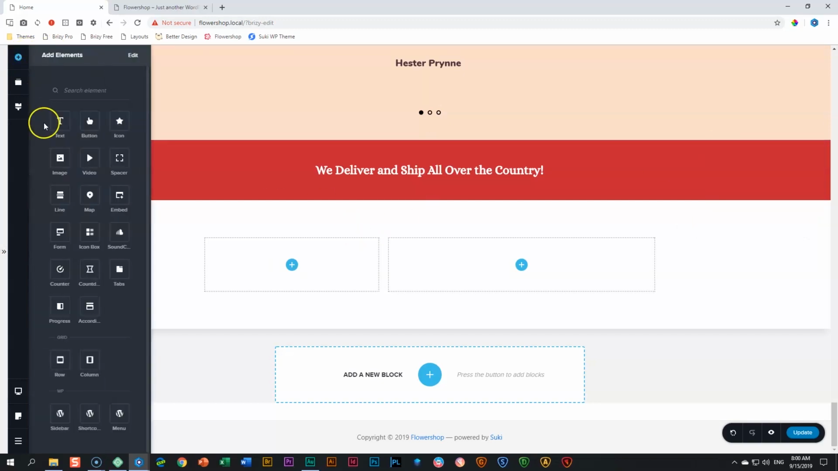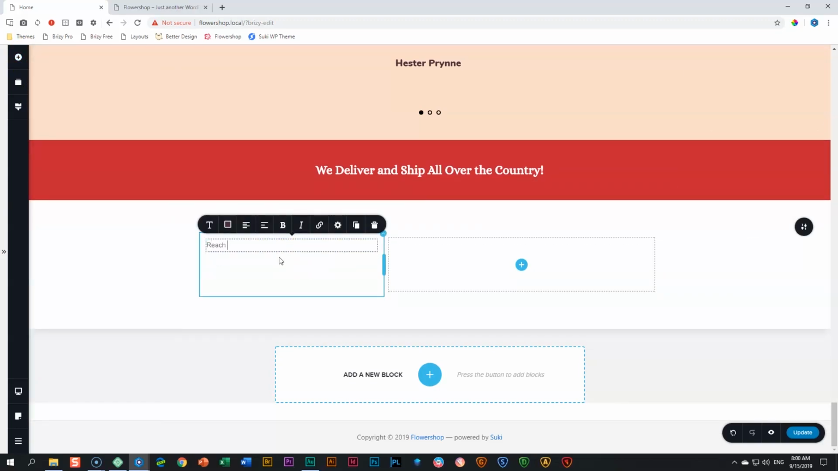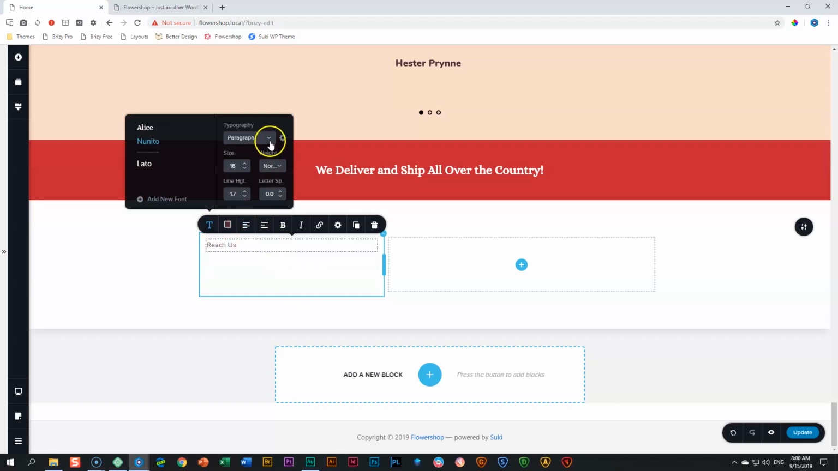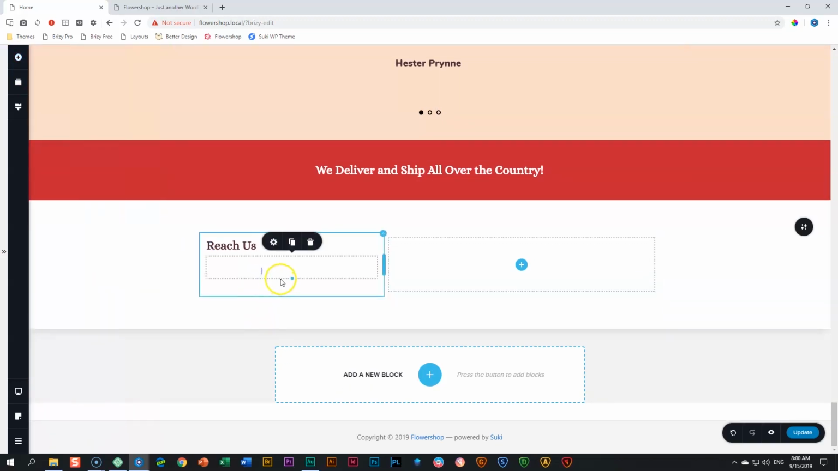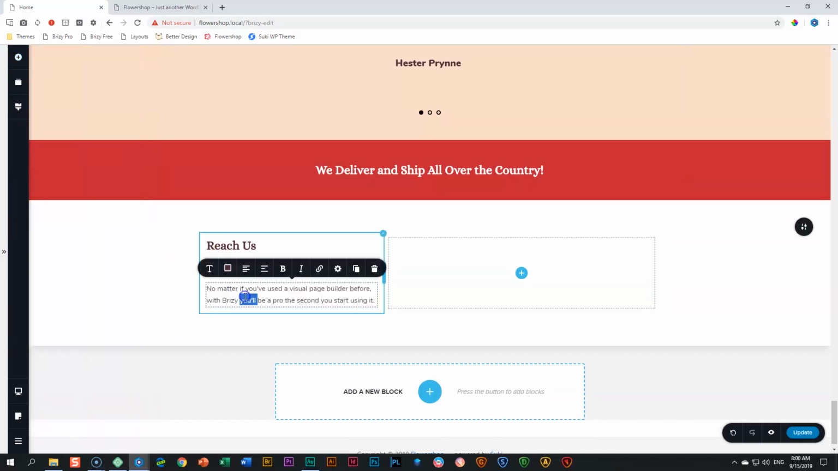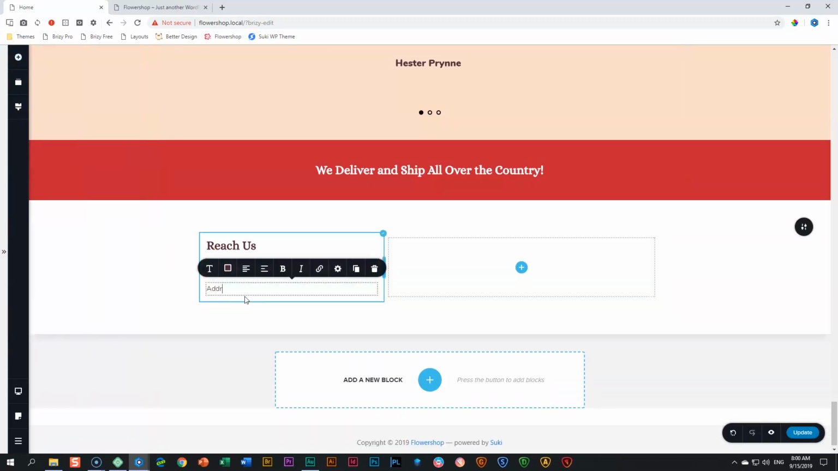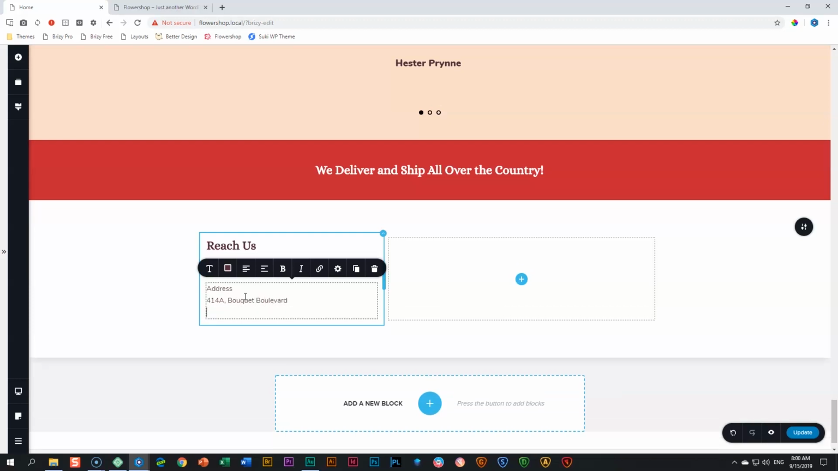Bring in a text element in the first column, and we will say triple click, reach us, and then put this on heading 3. Under this, we bring in a spacer. Okay, and then we bring in a text element. And we're going to type our address here, address, and then enter on your keyboard, 414A, Bouquet Boulevard, and then Cape City, PTA.